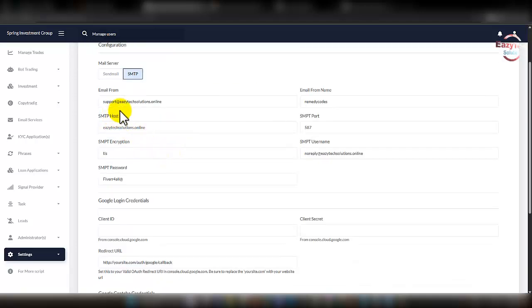Then the SMTP host, you have to put your domain name. Then the SMTP encryption, you can put either SSL or TLS. So let's put SSL. Then the SMTP port for SSL is 465. Okay, so this is for SSL.